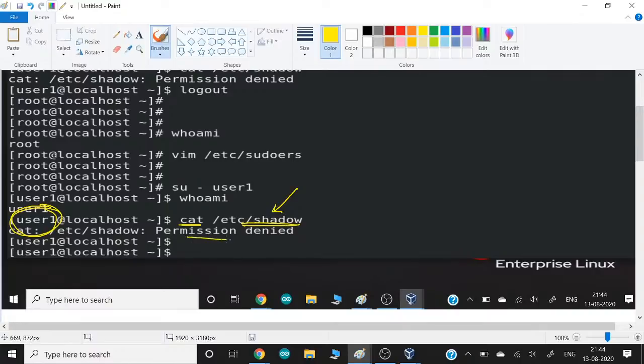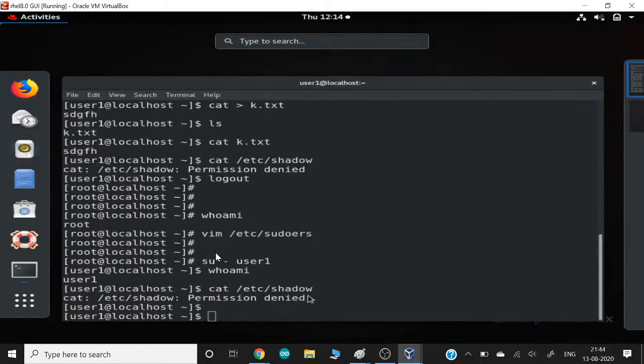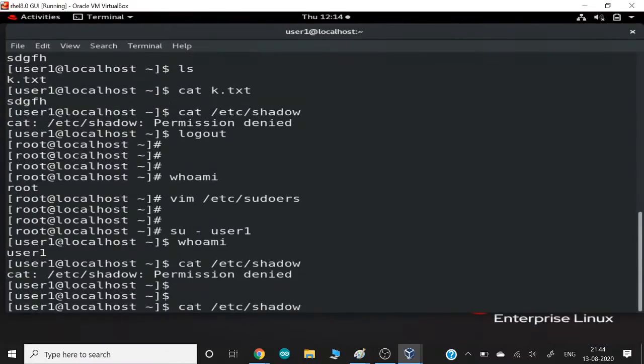Okay, there's a permission on it, but because we have given this user extra power through sudo, now what can you do? You can now utilize this power. And how can you utilize it? To run the same command with sudo power, the only thing you have to do is write sudo in front of it.